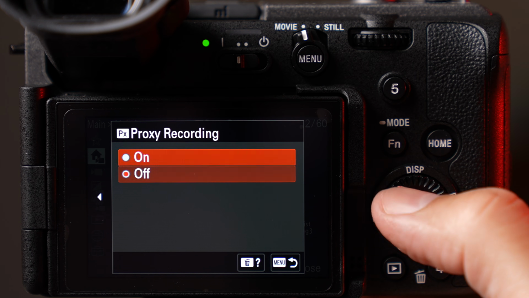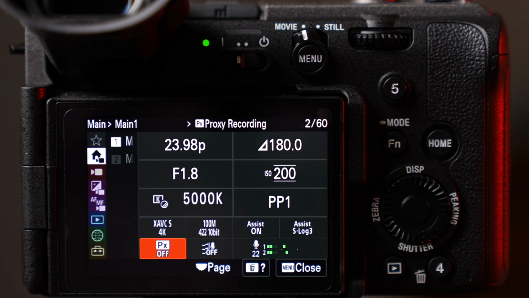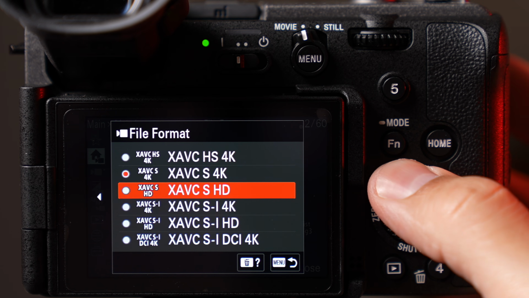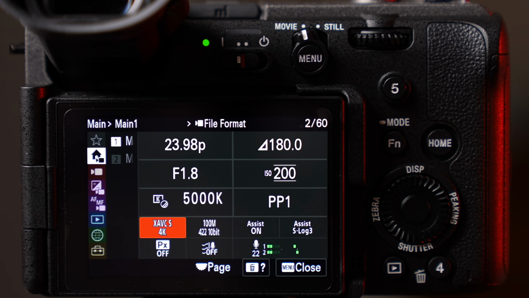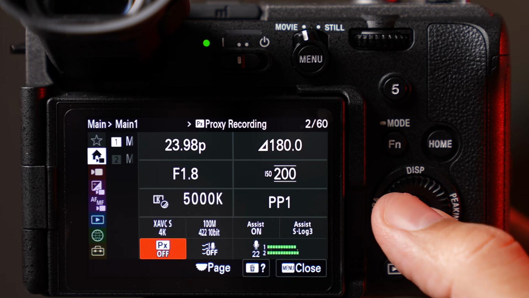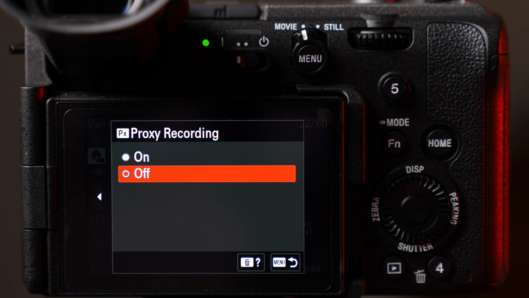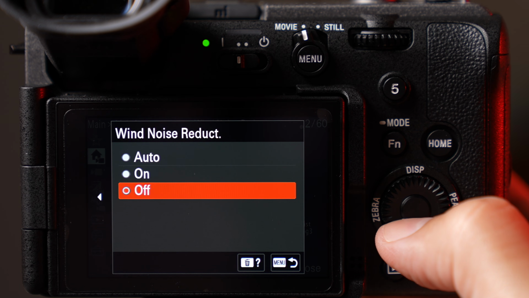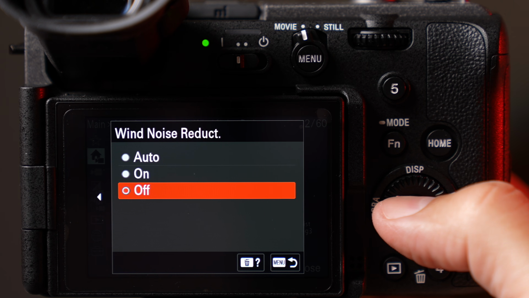Proxy recording, you can turn on and off. Essentially what this does is, if you're filming in these high 4K frame rates that have high bit rates, it can be hard to edit that on your computer. It's really taxing on the editing program. So you can record with these proxies, and it records a lower quality version that you can edit, and then you can apply all those edits to the master recording and have it do everything at once when you finish your editing.